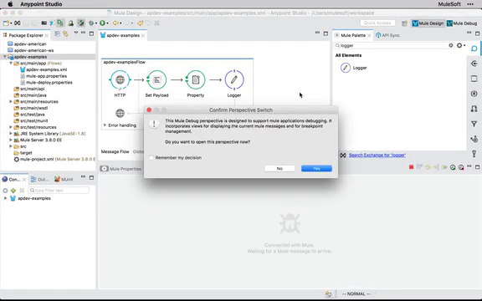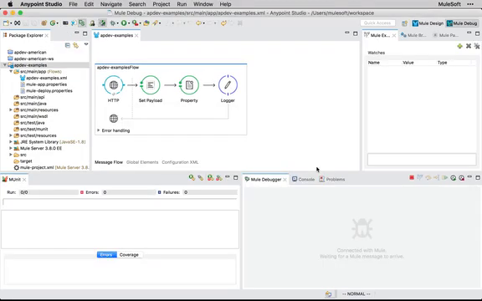But this time, we should get a pop-up letting us know that we'd like to do a perspective switch. This means we're going to go into the Mule debug perspective over the Mule design perspective. Let's hit Yes. After hitting Yes, you'll notice your user interface changes just a bit. If you look in the top right of Studio, you'll see that you're now in the Mule debug perspective. You were previously in the Mule design perspective. Both are quite similar, but there are some subtle differences between the two.